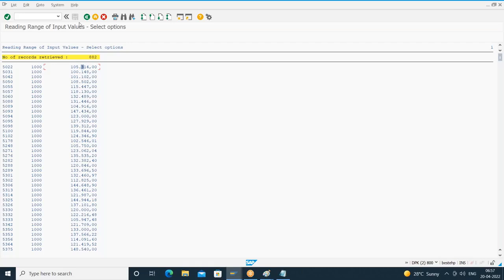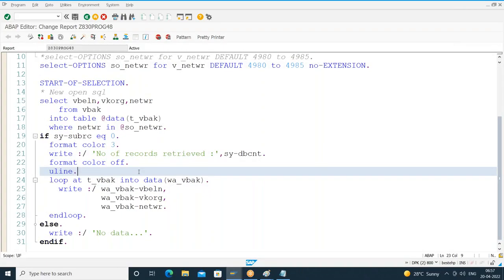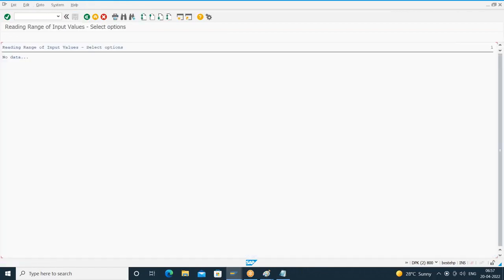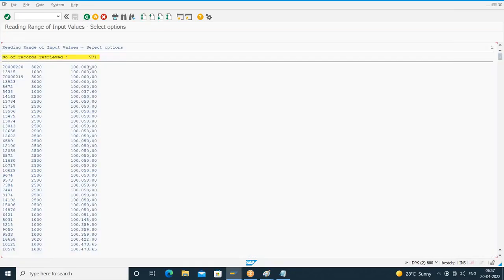I got the net value. Is it clear? So I want to sort it based on what? Net value. So sort the internal table T_VBAK by NETWR. I'm sorting it based on NETWR. When I execute, no data. Why? Because I gave the data range like this. I'll say 1 lakh to 1 lakh 60,000. So when I execute, I got the data. How many entries? 971. So I got it in ascending order of net value.